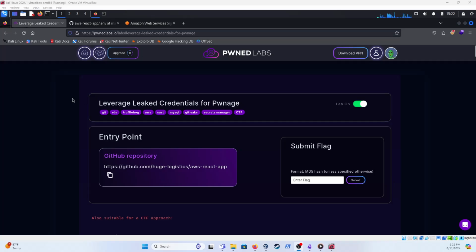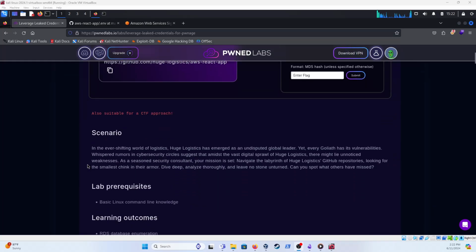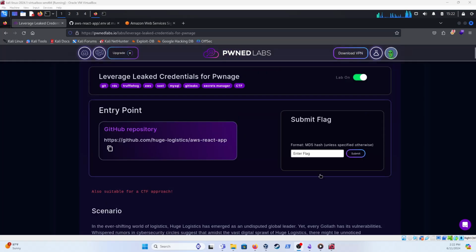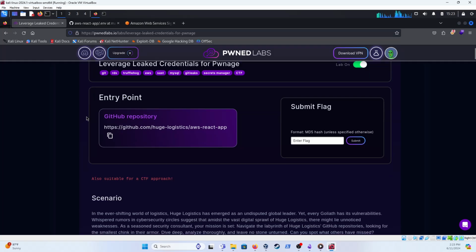What's really cool about these labs is most of them show you how to attack, get information, and retrieve a flag for proof of concept, which is usually an MD5 format here, as you can see. But also at the end, it shows you remediation steps and how to avoid the attack that just happened. So let's go ahead and get started with the scenario.